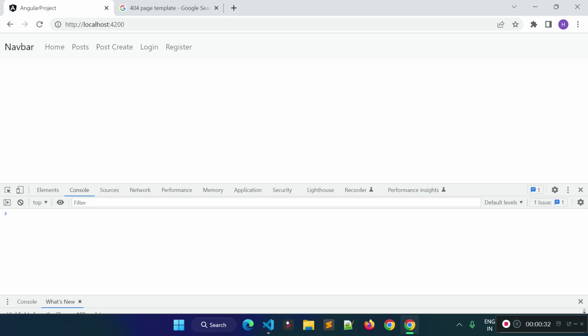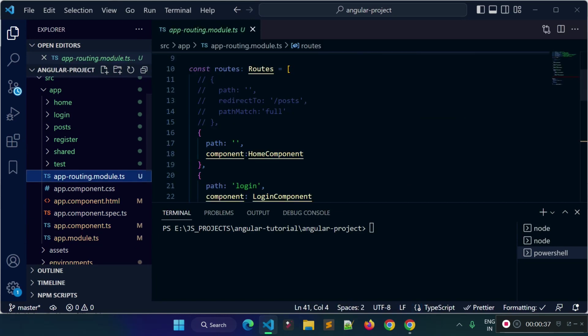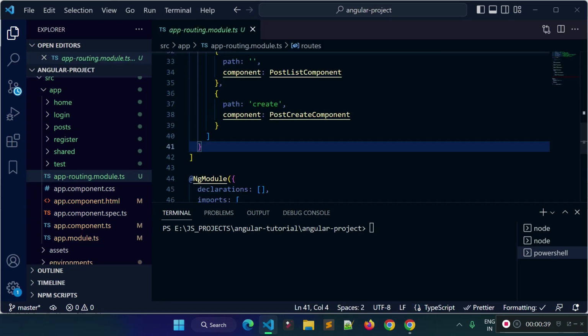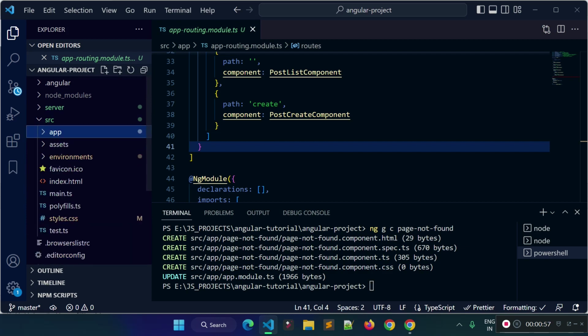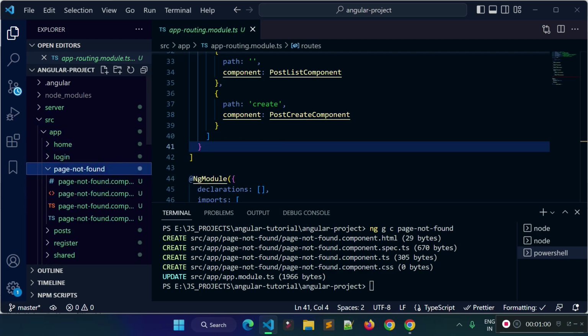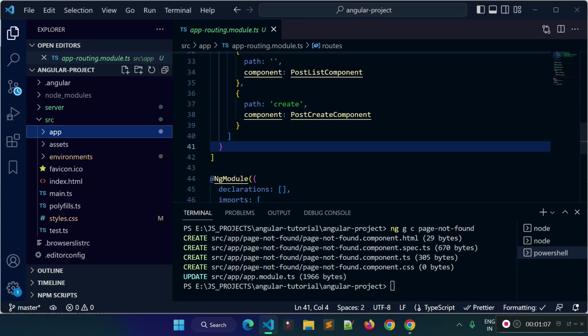Now let's create wildcard routing. So let's open our app-routing.module.ts file, and now I'll register wildcard routing here. Before registering the wildcard routing, I'll create a page not found component. So let's run ng g c for generate component, and then the component name page-not-found. Hit enter. It will create one component folder under the src/app folder. You see this page-not-found component folder created, and inside this folder we have all the files related to that component.